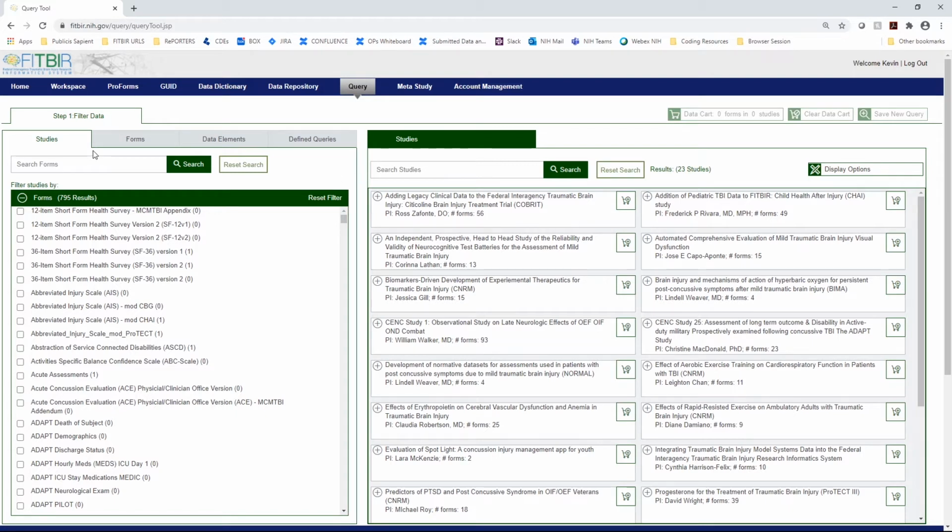Here on the left, you find tabs with filter types. There are 4 methods to filter data within the query tool. The 4 methods include studies, forms, data elements, and defined queries. Within the Studies tab, there's a list of form structures, and on the results page are the studies.